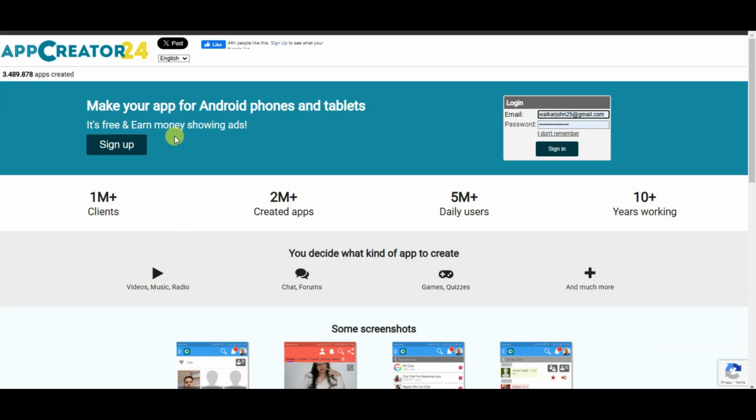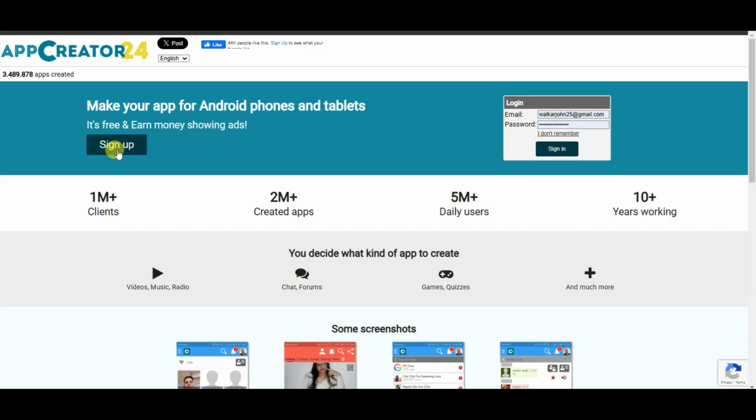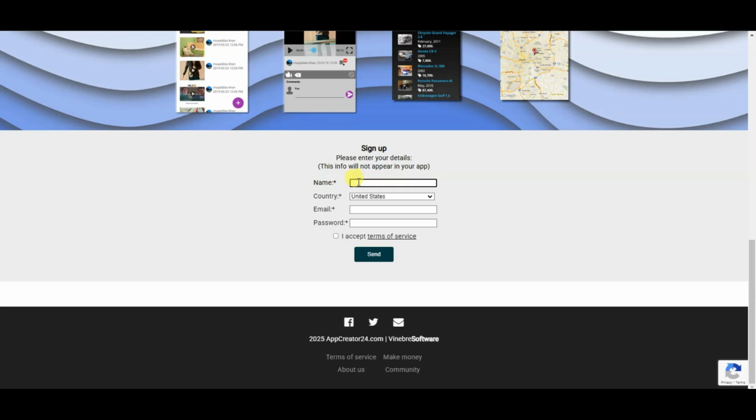In the next step, you can go on the App Creator 24 platform. You can use this platform to make your app for Android phones and tablets. Here you can see this platform has more than 5 million daily users. You can click on the sign up button. Now you can type your name here. You can select your country here. You can type your email address here. You can type your password here. You can click here to accept its terms of service. And at last you can click on the send button.